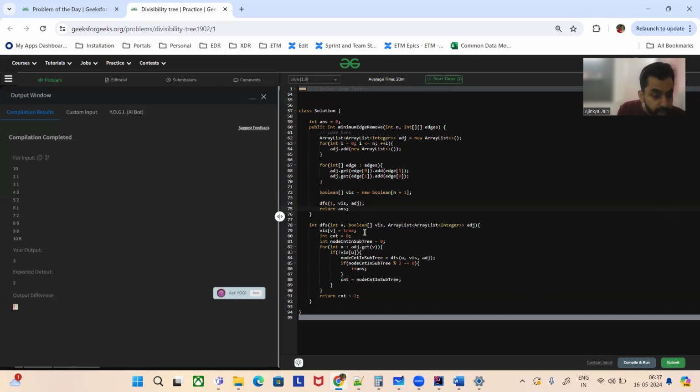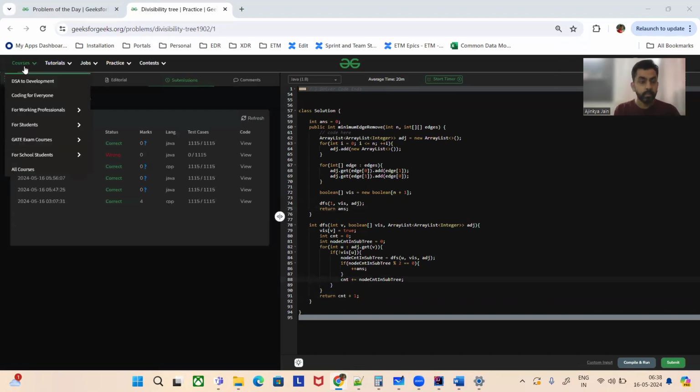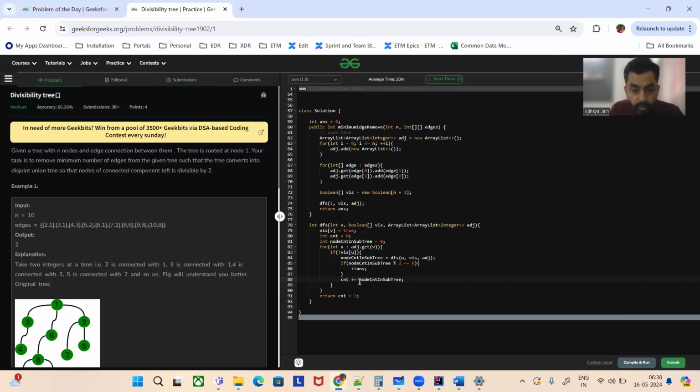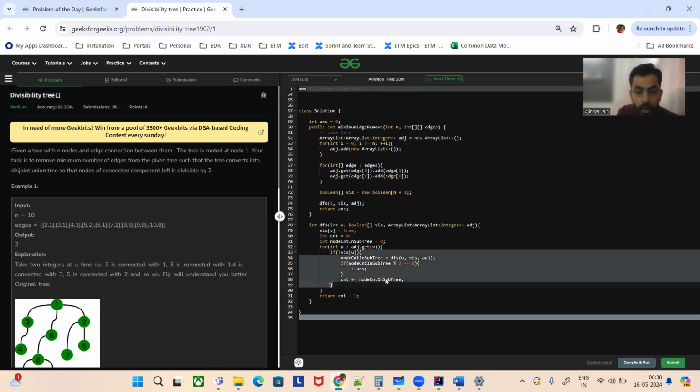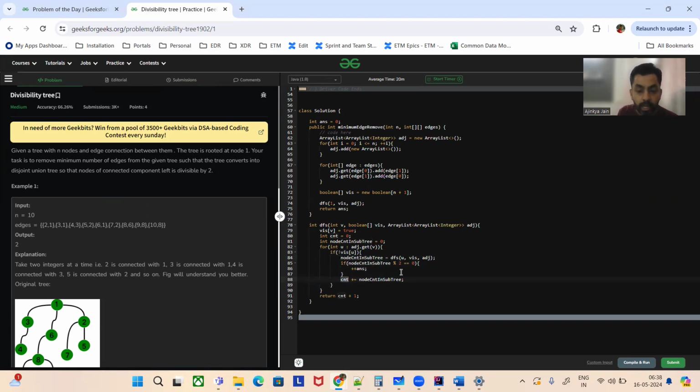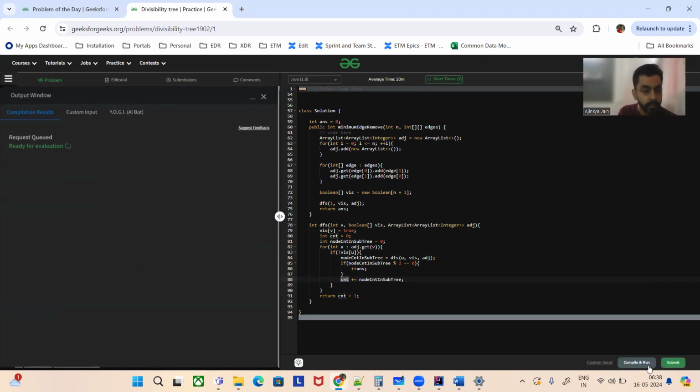Okay, it is giving the answer as 3. Okay, so there was some small error here. Definitely it will require this plus, because if we are going to iterate through other child nodes, we want to have the node count of the subtree in this count as well. That is why plus equal to. So now let me compile again. Yes. Okay, the solution seems to be accepted.